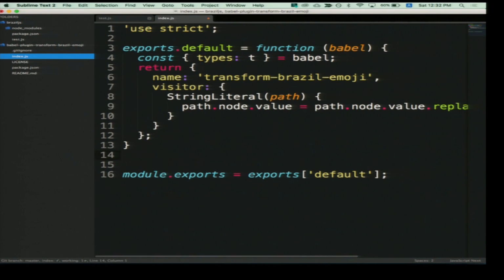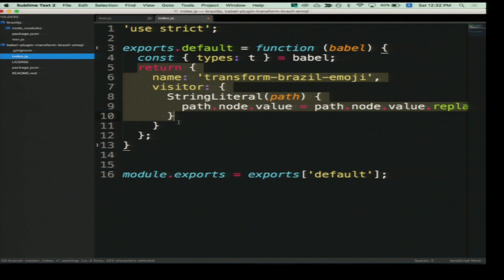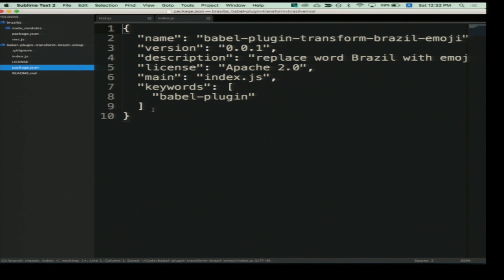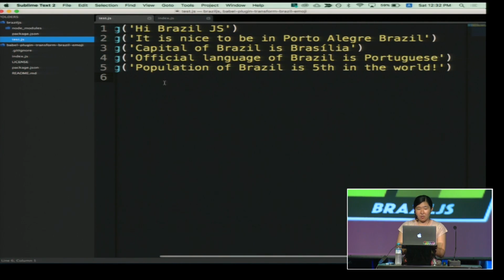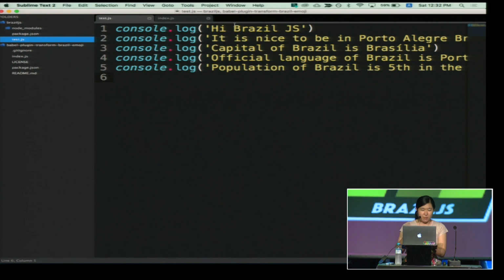So I changed it a little bit, but literally what's in the return is exactly the same as the one I did in the REPL. I wrote a very simple package.json that says main is index.js and here's the name of the thing. I typed npm publish, and I pushed it this morning. So I have a test.js which has a whole bunch of console logs with a bunch of words.